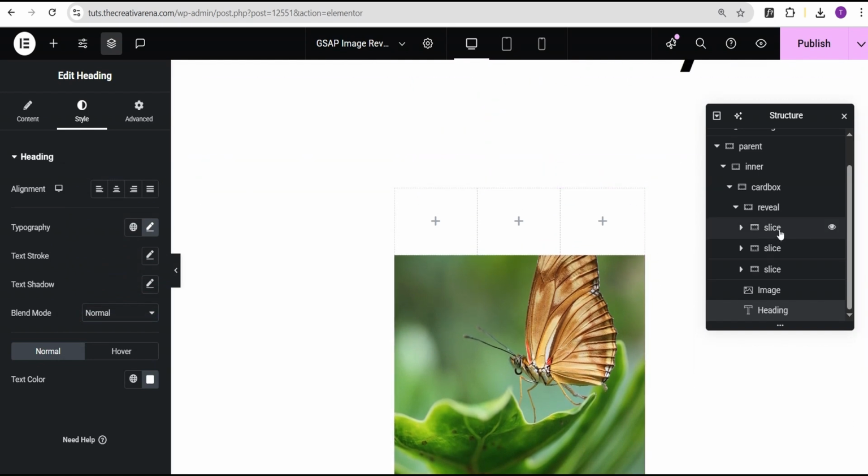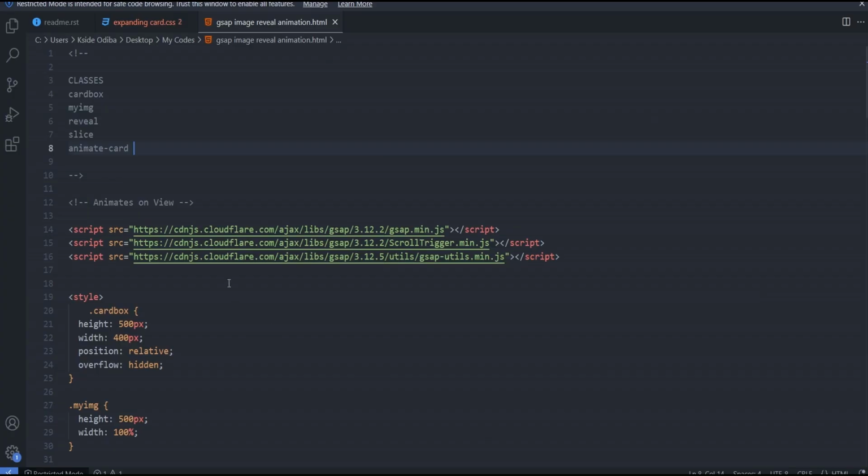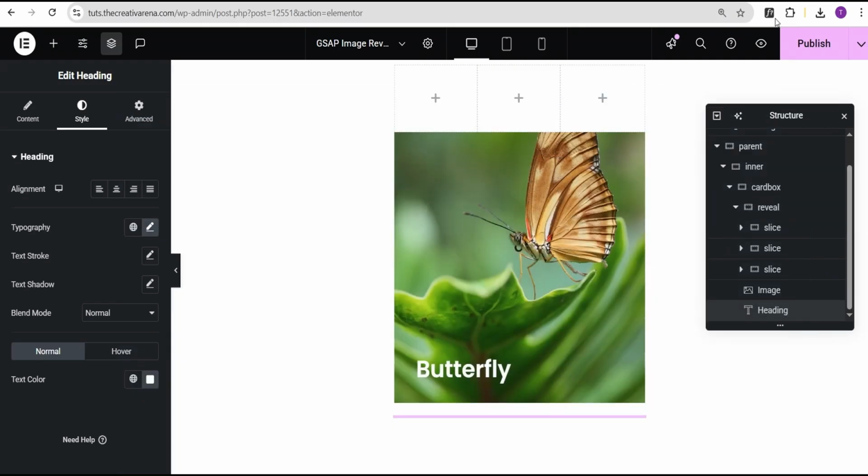So the next thing I'm going to do is add the various CSS classes to each of the containers and elements on this card, so that when we apply our GSAP code, it's just going to take effect instantly. To do so, I'm going to head over to my code editor, and these are the various classes we'll be using. Okay, so for the first class, card box container, is where I'm going to put this class.